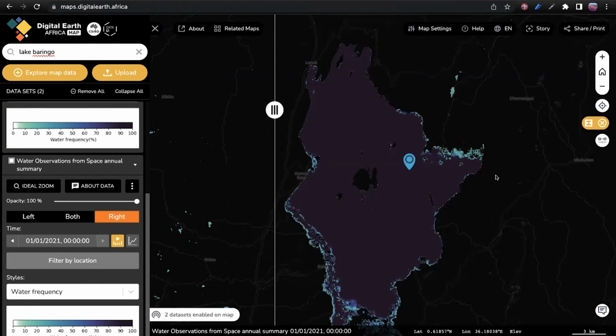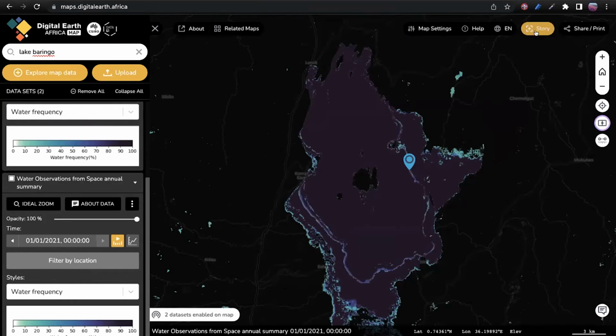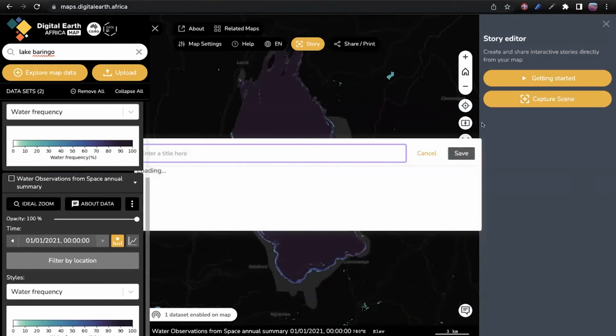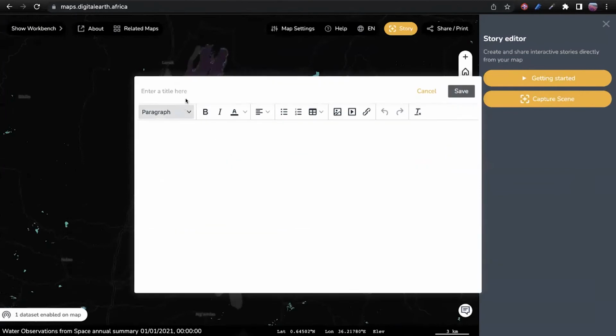Over to you, Edward. Thank you, Joseph. Another tool that you also talked about was the story map tool. The story map tool enables us to also create a story around whatever we are seeing at the moment. Once you click on the story, a table will show up here. Then, based on what you see, you can click on capture scene. Once you click on capture scene, you see that it's going to give us information. Enter a title for what you are seeing, then give it information that you've noticed for that particular area.